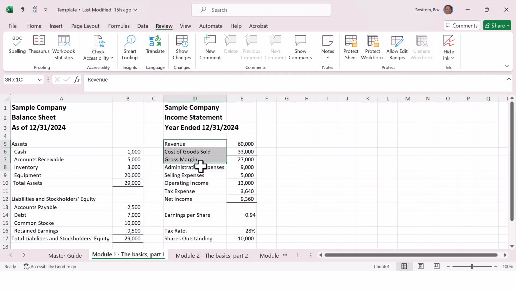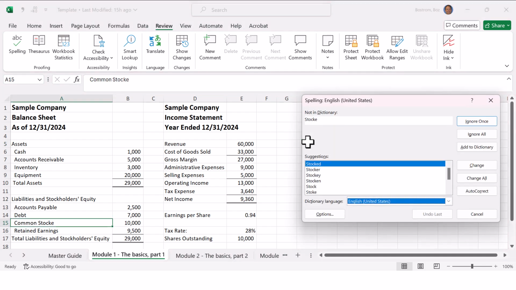But if you have something highlighted, it's only going to spell check what is in there. I usually want it to spell check the whole sheet, although sometimes I just want it to spell check what is highlighted. So if I haven't highlighted a group of information at all and I hit F7, now it's looking at the whole sheet.